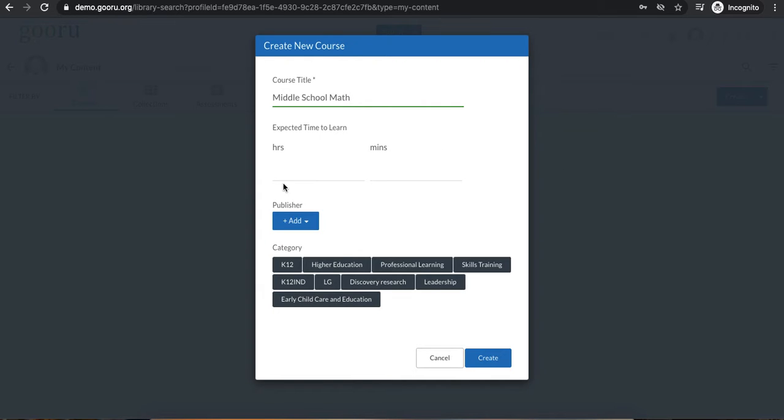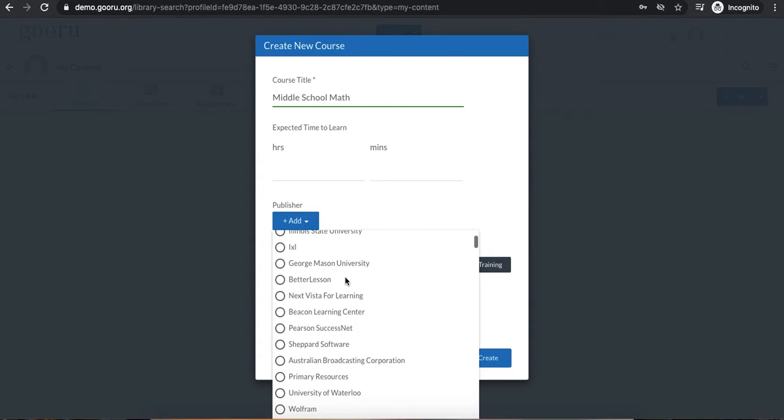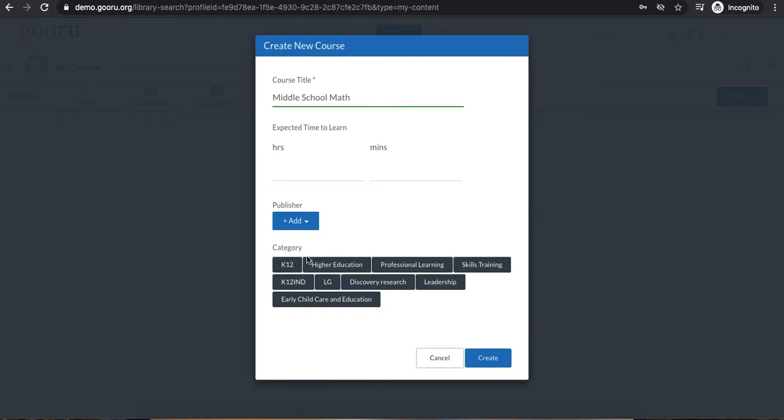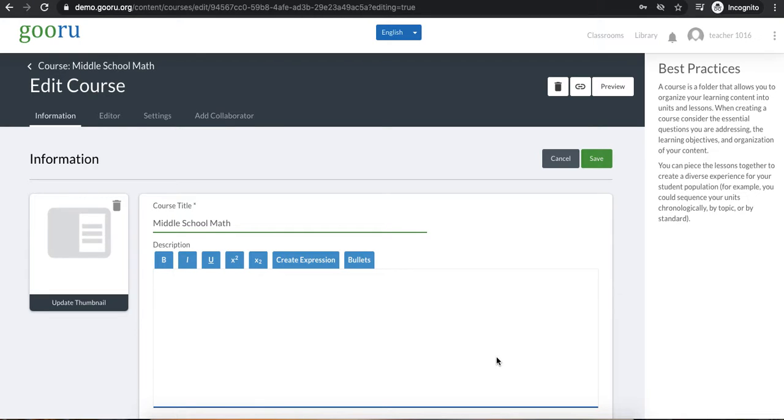You can add in an expected time to learn from the very first unit to the last, or you can leave this blank. If you have a specific publisher of your material, you can select that, or you can leave that blank. And you can select a category. So my course is a K-12 course, so I'm going to select that category. Then just click Create, and now you've got a very basic outline of your course.